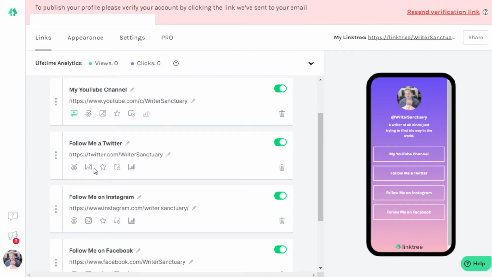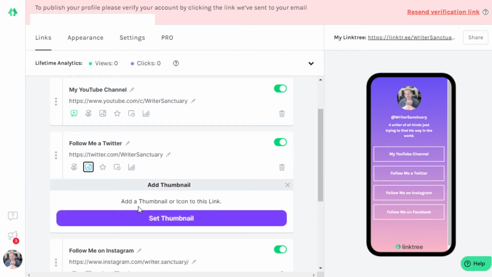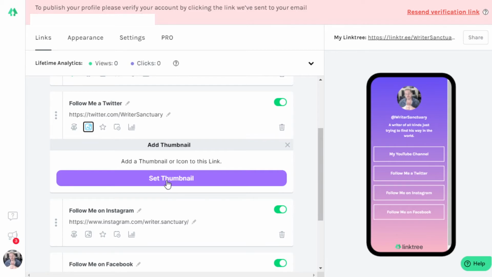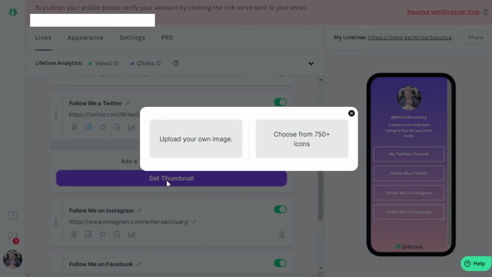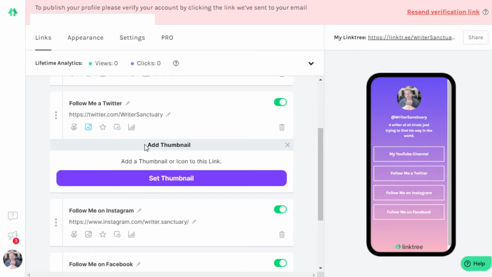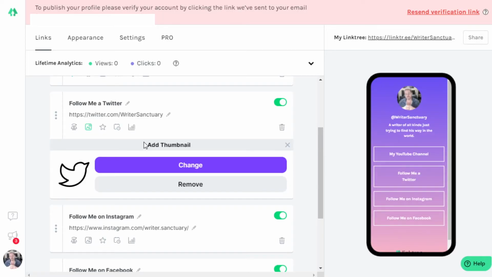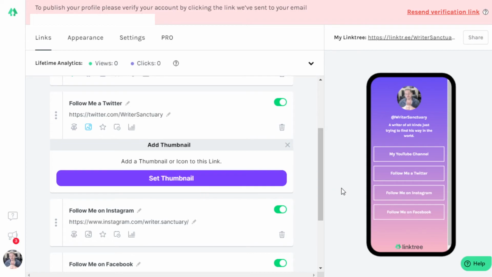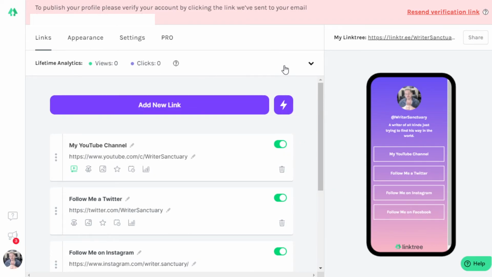Let's see, I wonder if I can add an image. Yeah, thumbnail. Set a thumbnail. Upload. Choose from mic. Oh, a bunch of different icons. Where's the... Oh, there it is. Okay, well, that really didn't do anything. I don't see an image there. I don't know. Okay, so, well, I guess that's about it.